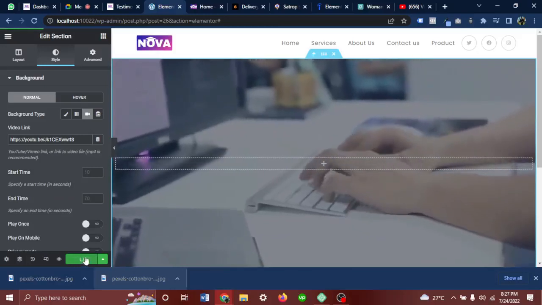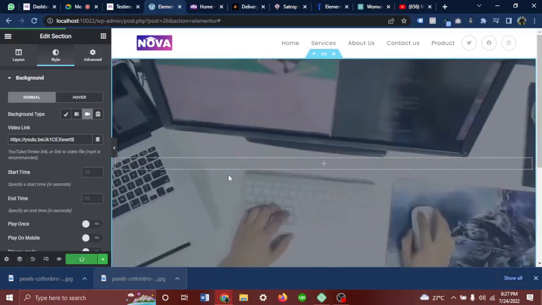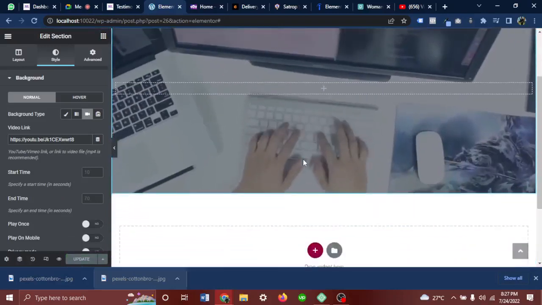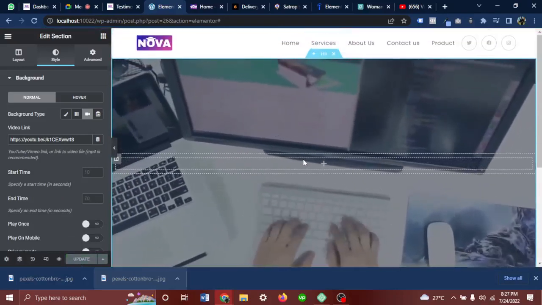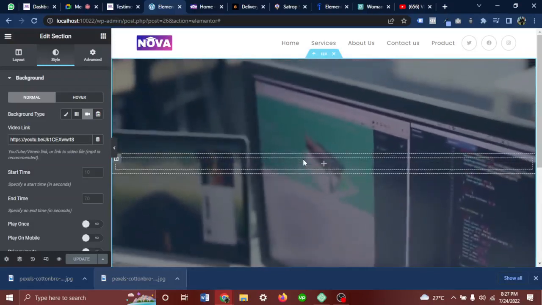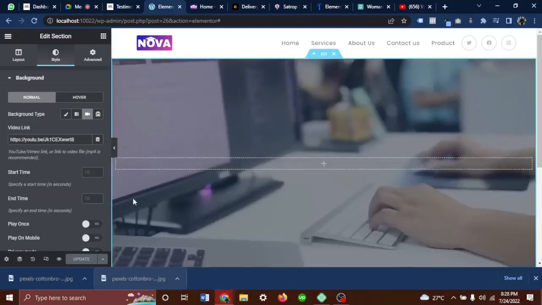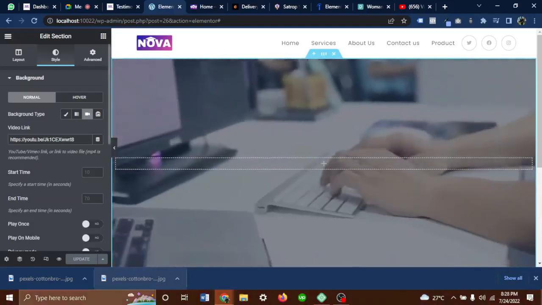Update your changes. Always come here and update your changes. Do you understand? It's very important. Can you see? You now have a video background. Now, there are sometimes that maybe the internet is not very good, or your website visitor is operating on a very low internet, and they are not able to load this video very fast.